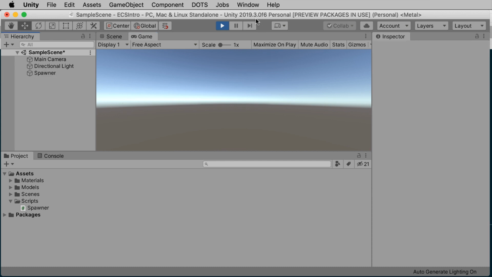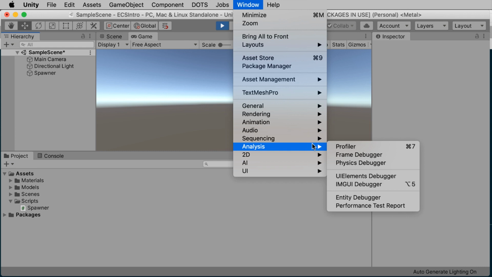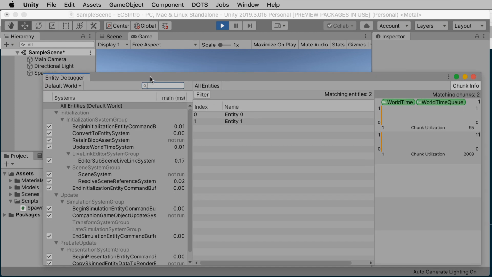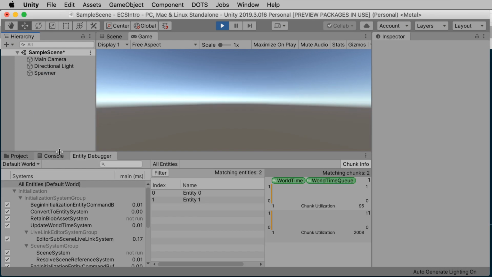We created an entity, but you'd never know it by looking at the hierarchy. Entities don't exist here. To see the results of MakeEntity, you really need to go to the Entity Debugger. And you'll find that under Window, Analysis, Entity Debugger. Whenever you're working with ECS, you'll dock this window somewhere or keep it close, somewhere accessible, because you'll refer to it often.